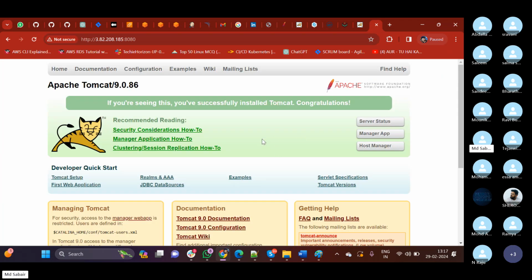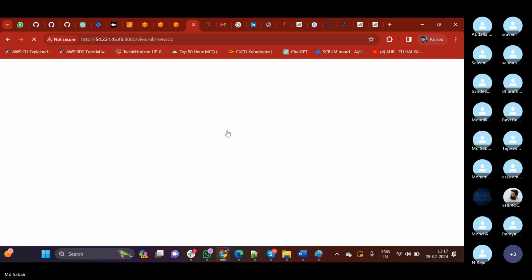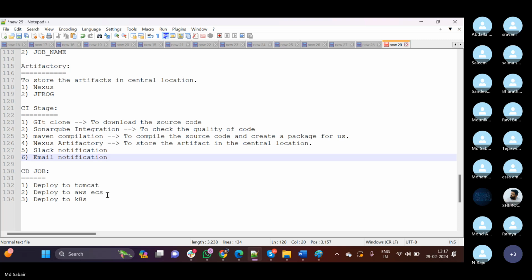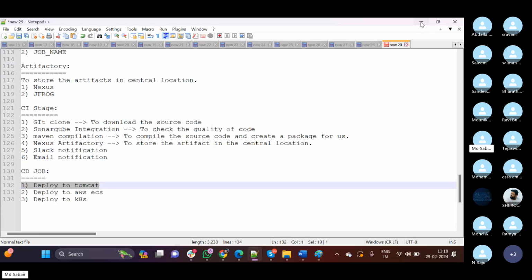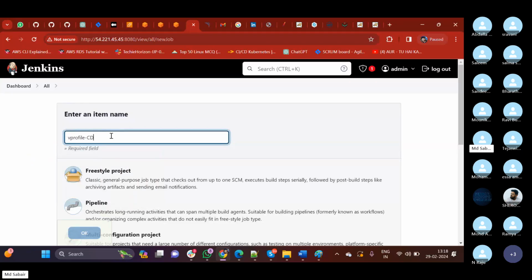I want to deploy it from Jenkins. Okay, so let me go to Jenkins. First, let me create a new job. I'll try to finish this up in the next 10 minutes, so bear with me for 10 more minutes. So I'm working on the deploy to Tomcat job. Okay, so the profile CD job, freestyle.